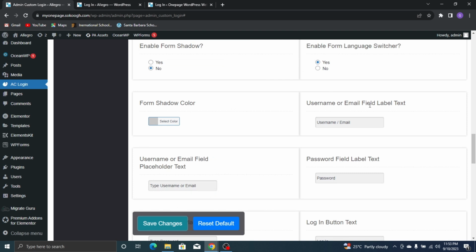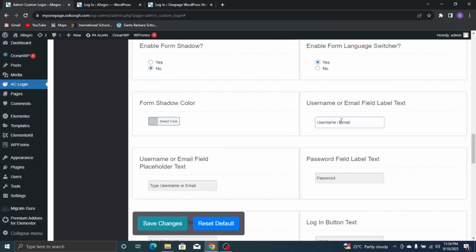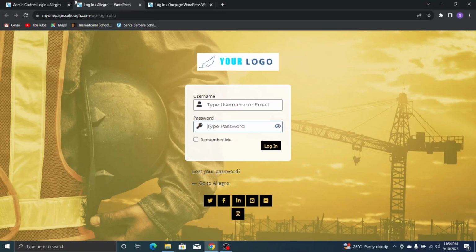Now the username or email field label text, they are talking about the text over here, so you can change it. Let's say you just wanted username to be over there, so you can remove all of this and I click save changes, and if I go to the page and I refresh, username only will appear here.